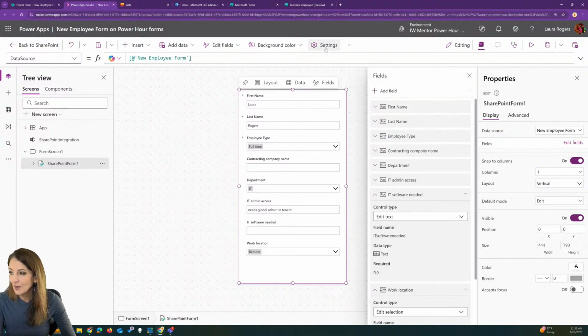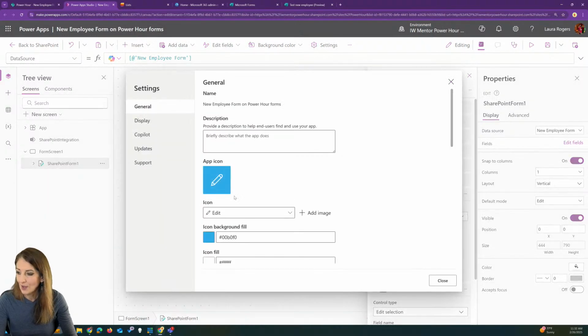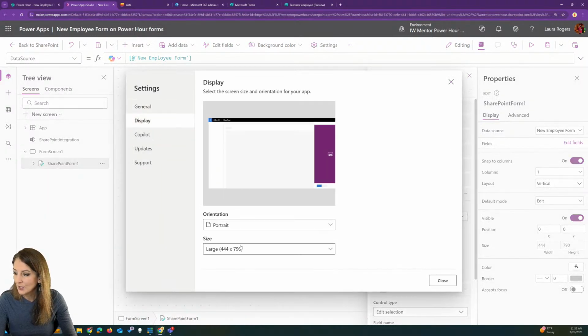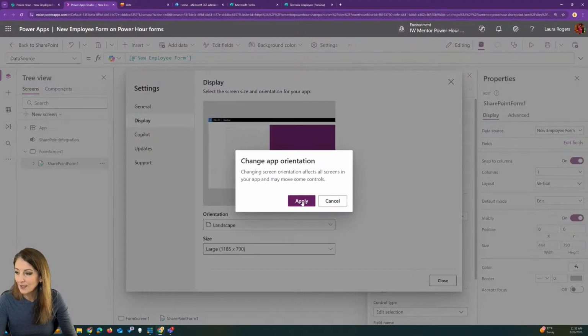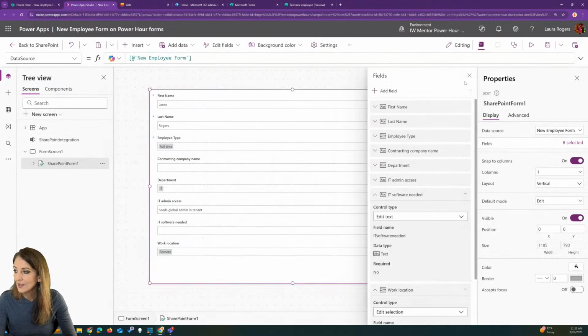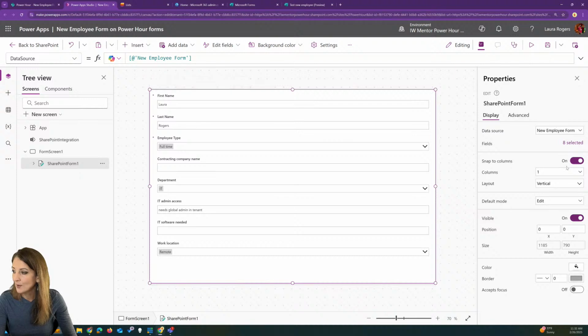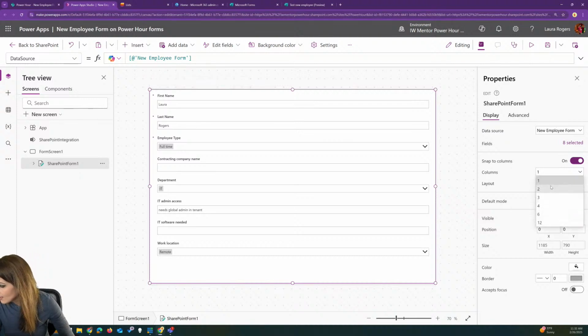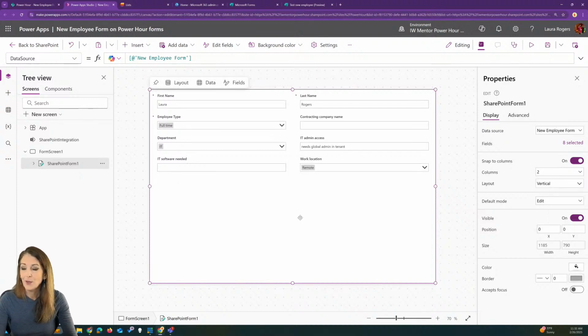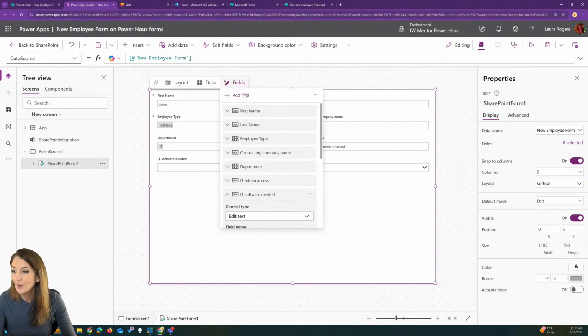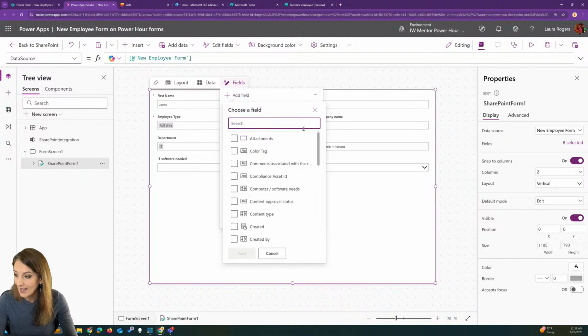One of the first things I like to do when I create a Power App, especially when I customize a list form, is change it to landscape so that I have more real estate, and I can put the fields next to each other. You can also fit more fields on your form and arrange it better. If you need the fields arranged a certain way, the modern SharePoint form and the Microsoft form are not going to have that.